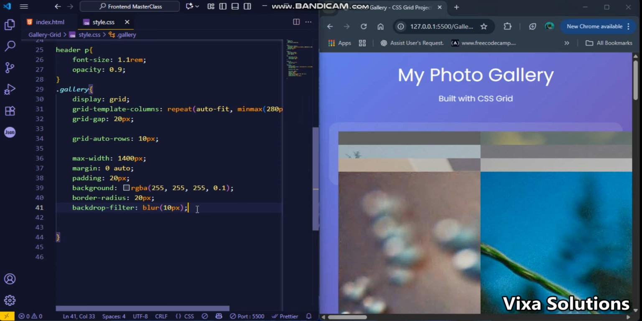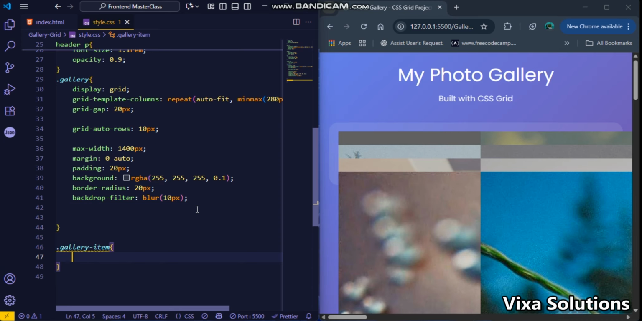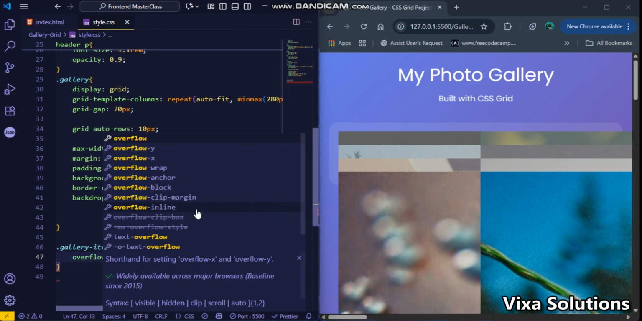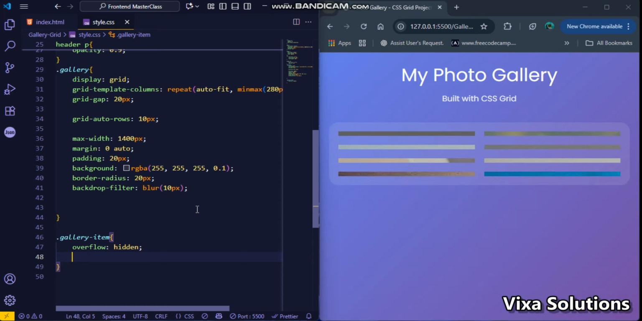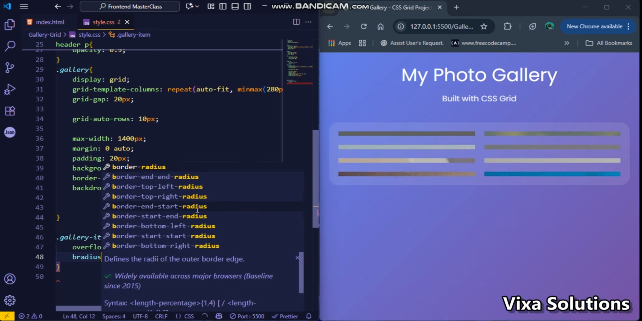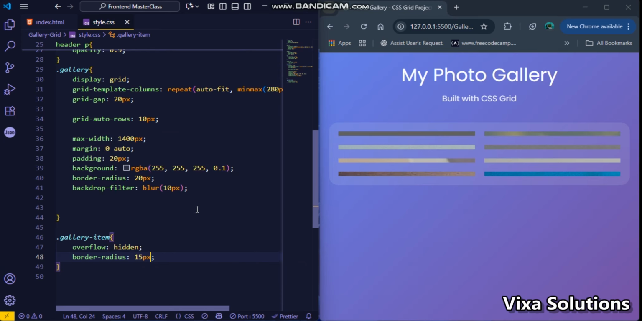Okay, so the max width there prevents the gallery from getting too wide on large screens, right? And margin auto centers it. Okay, now let's style each photo container. I need to make them look polished and interactive. So let's select gallery item, overflow hidden, border radius 15 pixels.